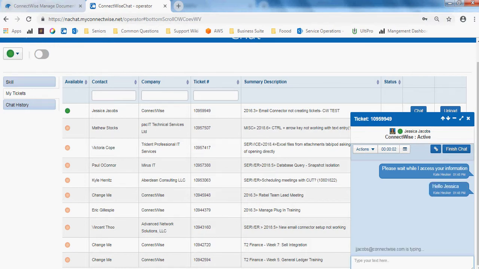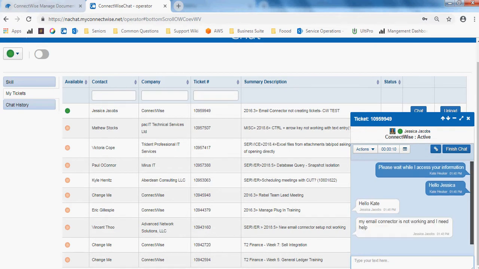So here you'll see that on this main screen I was able to see the tickets that I am currently working on. On the right hand side I went ahead and selected chat. That way I could select to talk to the contact that is running into issues with their email connector. So as you'll see, Jess came on and she is currently having issues with her email connector.